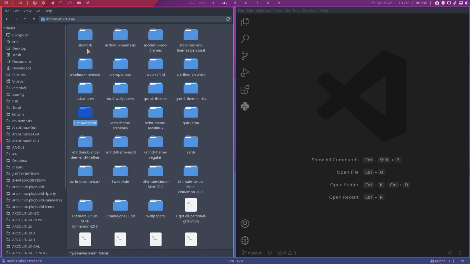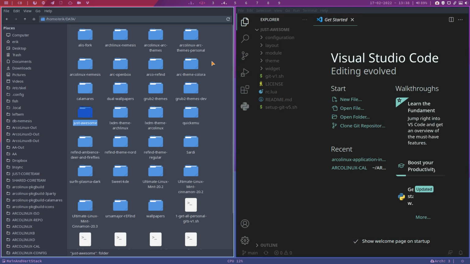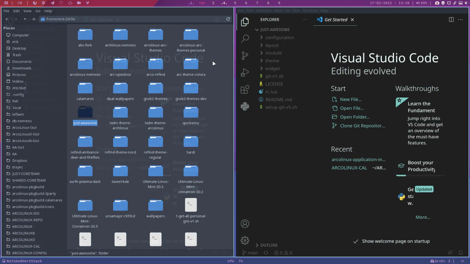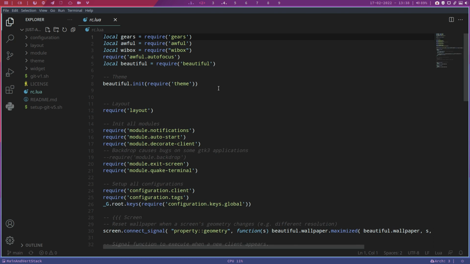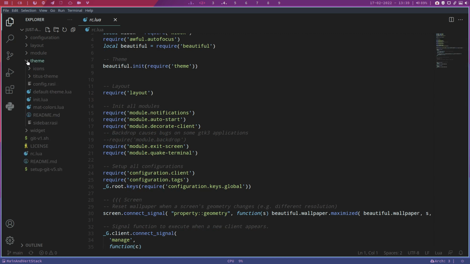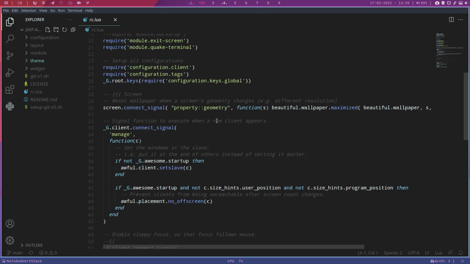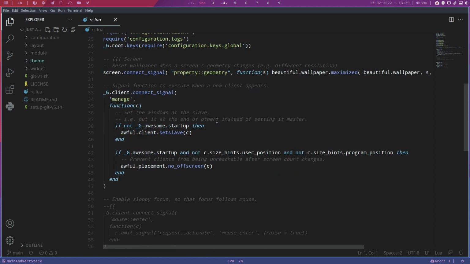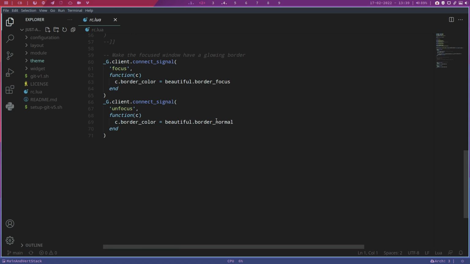I'll drag the complete folder, boom, in there. And then we don't need this one for now because we've got it. So that's the structure. That's the main topic here. Local gears, require gears, beautiful. You start reading. Require theme. I got all of this. Notifications, autostart, decorate, module exit screen. How will we ever test this? Maybe we should do that first.